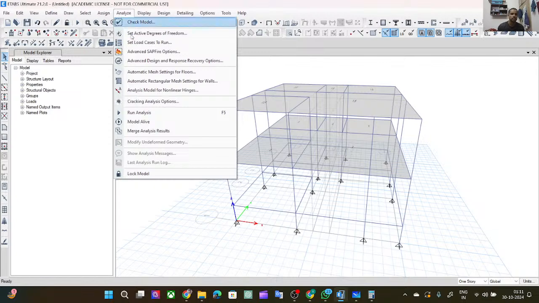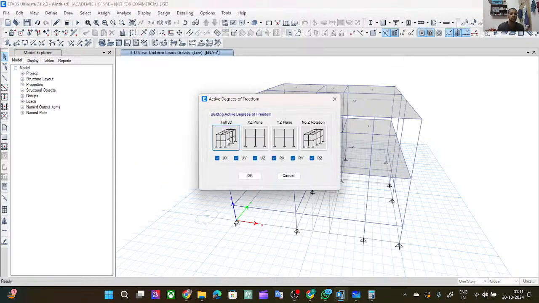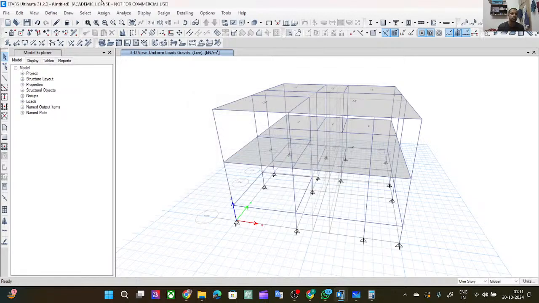So go to analysis, go to set active degrees of freedom. So there are three multi degrees of freedom. Okay, it is okay. But now I need to create.